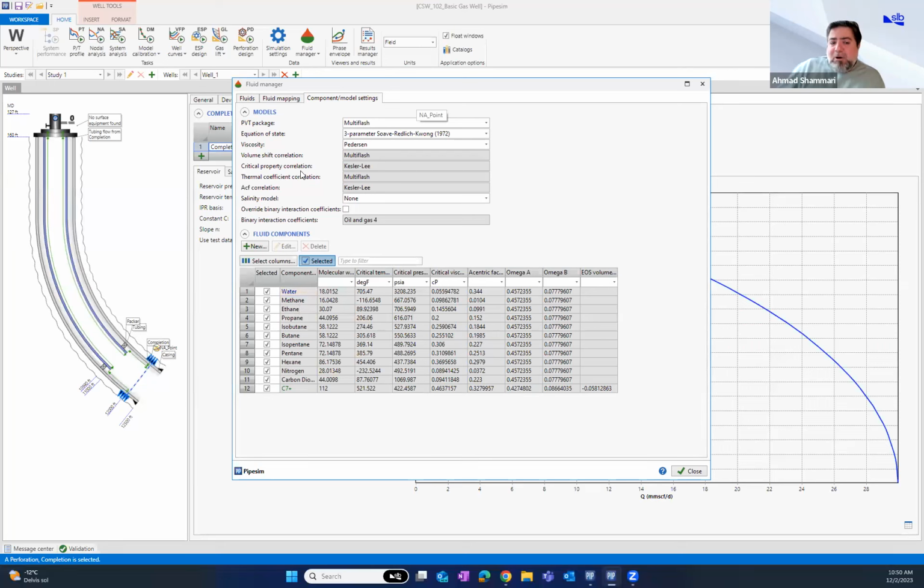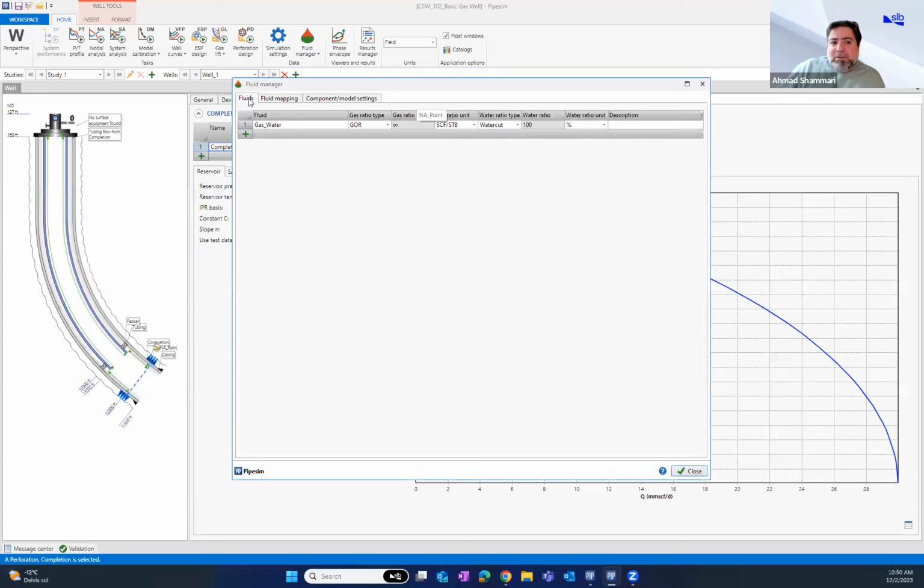Okay, and now if I need to enter the composition, I go to the fluid and double click on the fluid. Or if I don't have a fluid, I can first define the components, and then I can go to the fluid and click the plus sign, and then I can define my composition.